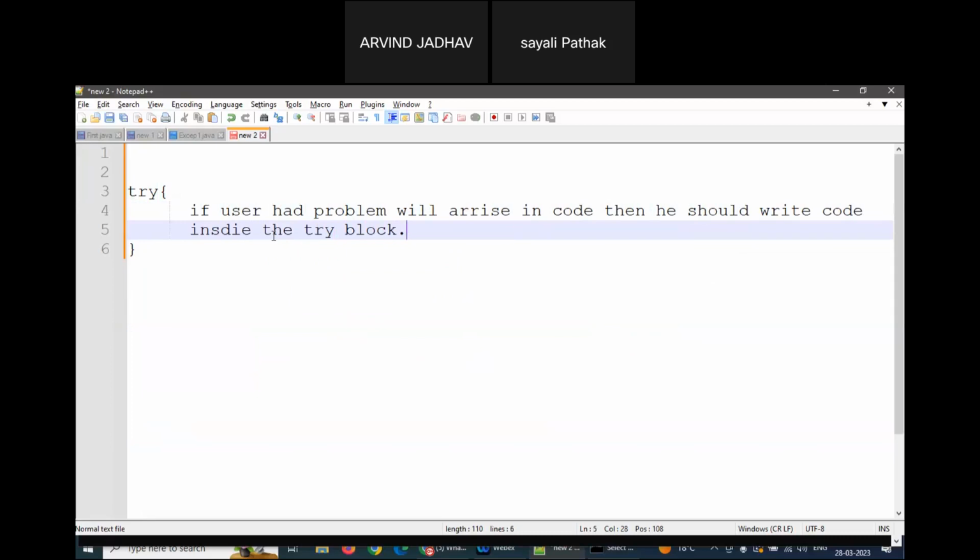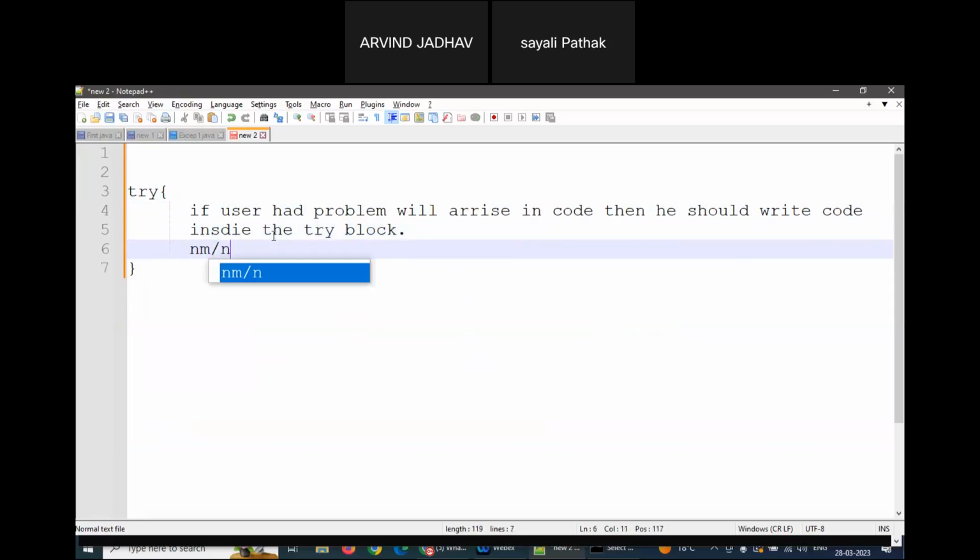So for that reason, you have to study, not memorize. So what is a try block? If a problem may or will arise in code, then he should write the code inside the try block. Remember just one thing: if you feel that an error can come in this code, for example num1 divided by num2, this is universal. What is it, brother? It is a universal exception. It is not that my user is defined.